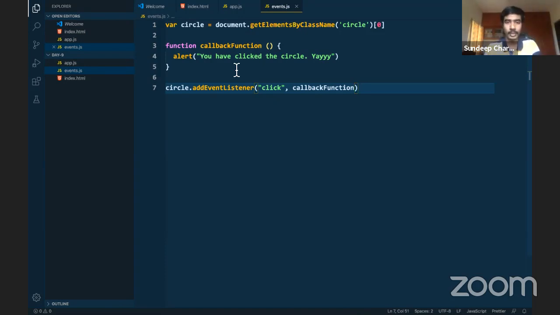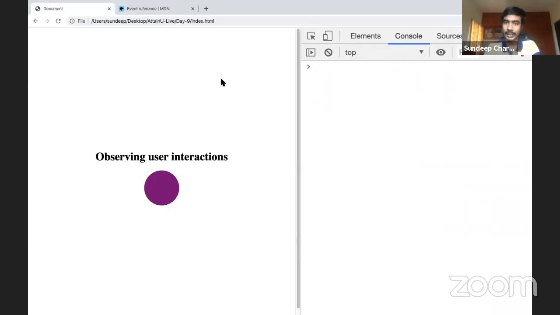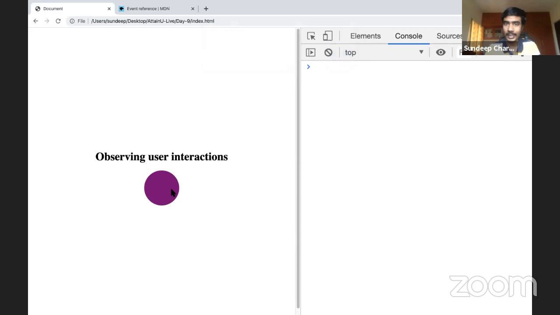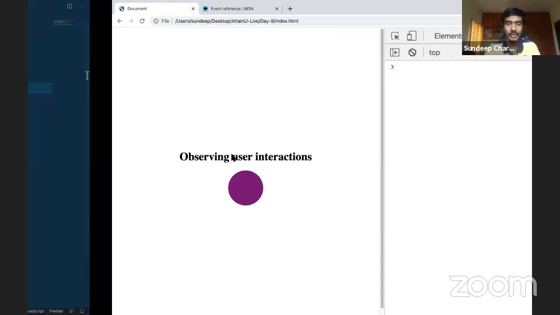So let me save it, and if I come back and reload it, nothing happens. But when I click it here, really, I'm going to click it, I'm not joking. If I click it here, you can see I am getting a pop-up saying you have clicked the circle. Yay. And this, my people, is exactly how you can start making interactive websites. You could literally move the circle as well. You can literally add the styling as well. You can do whatever you want.